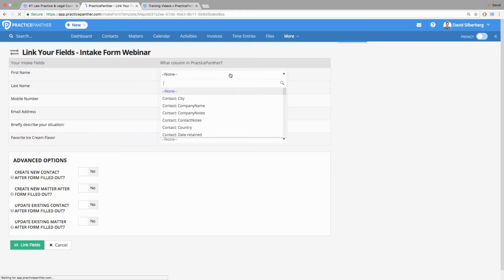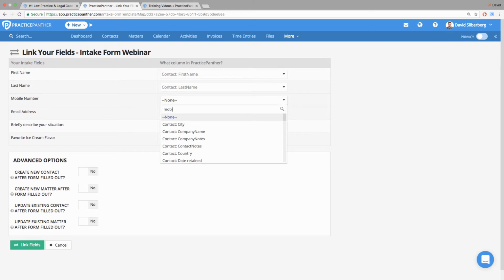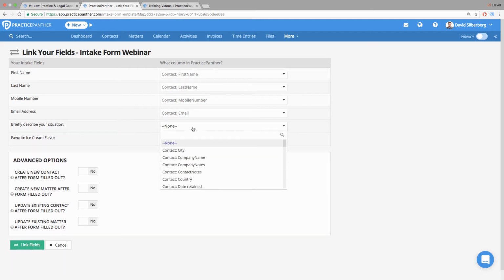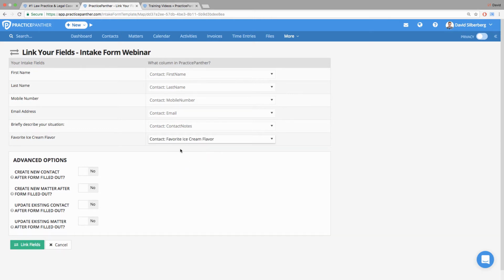And then I'm going to quickly go through this. And you can see how easy it is. Last name, mobile, email. Now, I don't exactly have a field for their situation. I could go make a custom field, but I do have contact notes as a native field. Everyone has this. So this is usually where I would put that. And ice cream. So see, this wasn't here before, and I just made it, and there it is as an option.